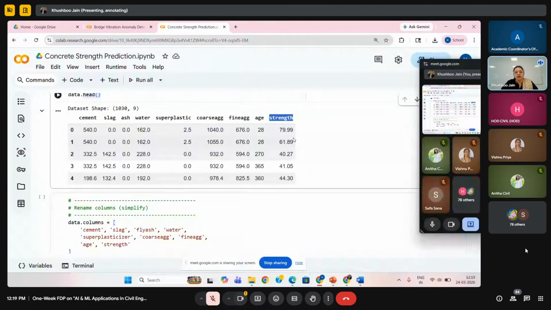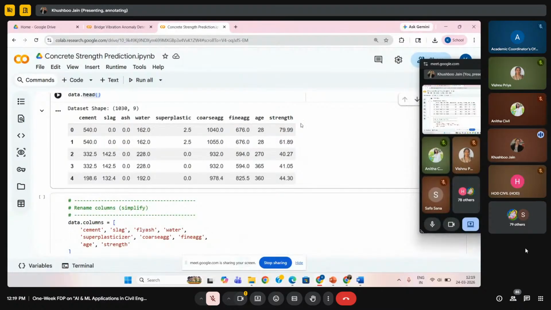Since we are using supervised learning here, we will first use all these features, and also this output feature, to train the model. Then after the model is trained, we will only give these 8 features as input, and it will predict this strength, the ninth one. Okay, so let us move ahead.